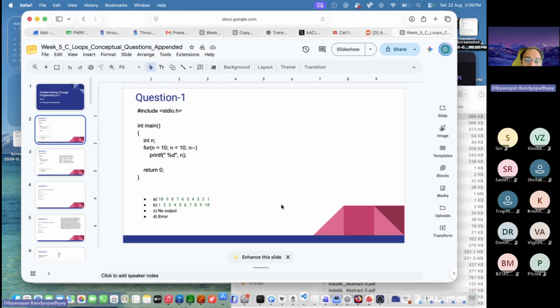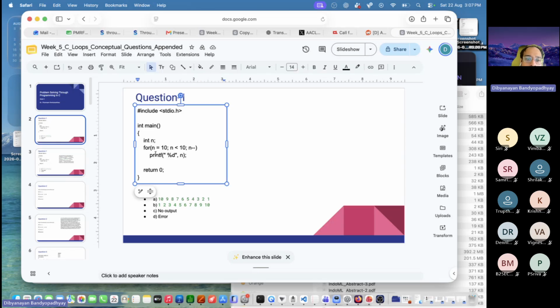Okay, so let me explain. In the main function, if you see carefully, one variable is declared, which is int n. You can also declare the variable like int n equal to 10. It doesn't really matter. So instead of declaring it separately, you can directly declare it like that.